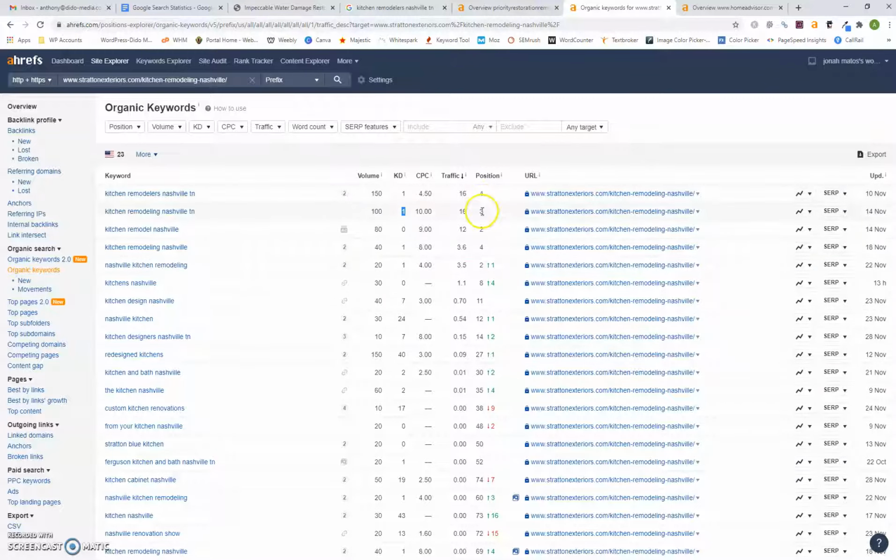They're in the number 4 and the number 3 position for those 2 keywords. And what I mean by that is when you search them, here they are in the number 4 position, and for the other keyword which isn't typed in, they would pop up in that other position.